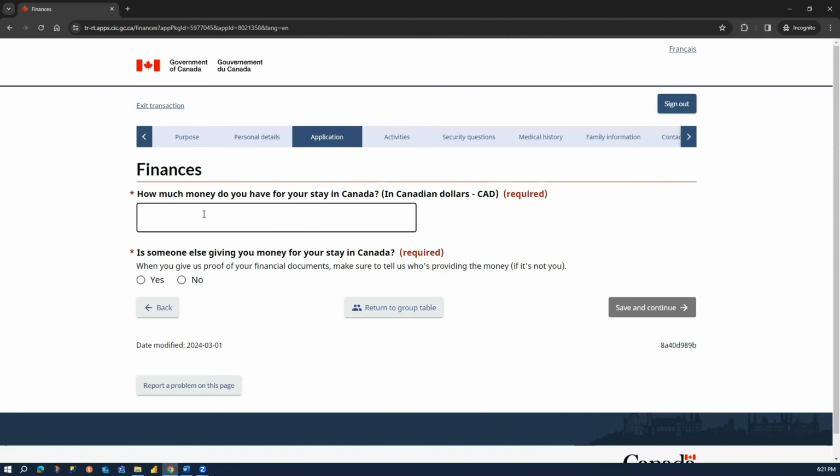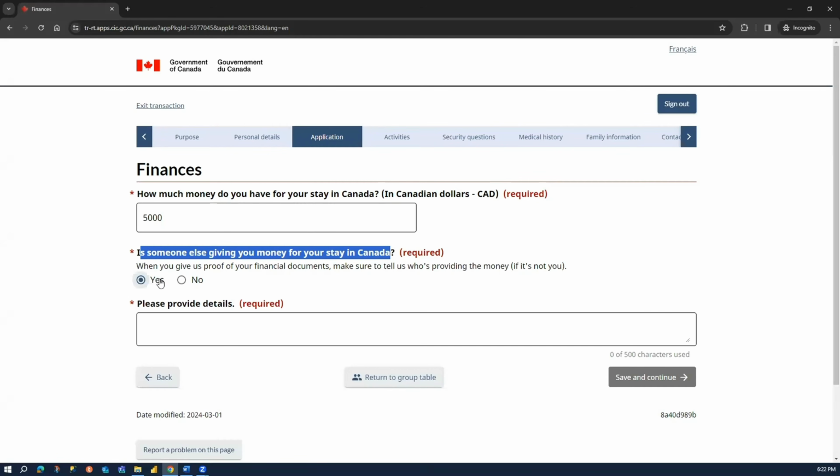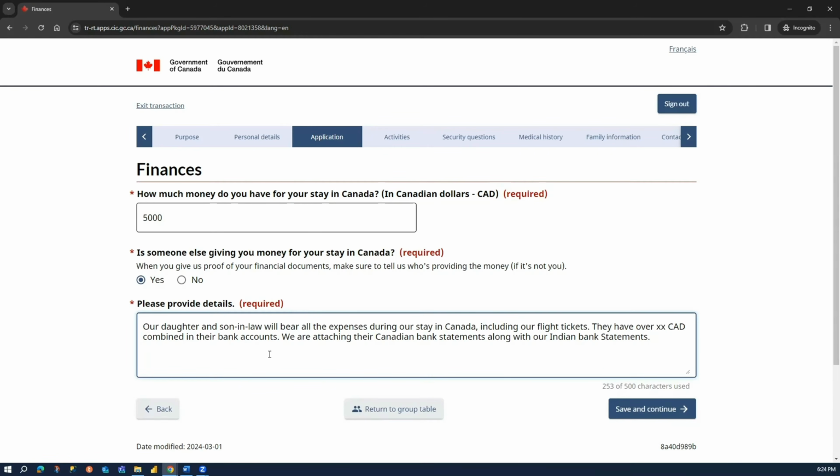When my wife applied for her parents, she filled in a rough amount, 5,000 Canadian dollars, that her parents are bringing. But the next question is: is someone else giving you the money for your stay in Canada? And she selected yes. And now we will provide the details. This is how she filled in her parents' application.